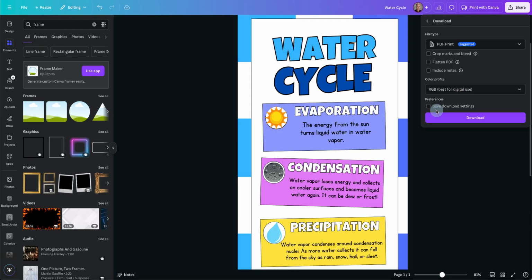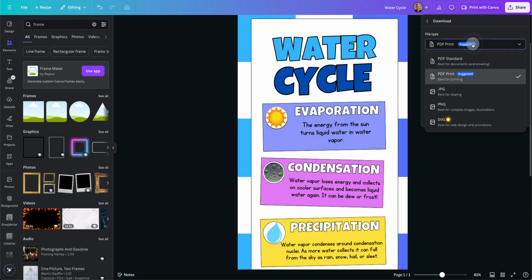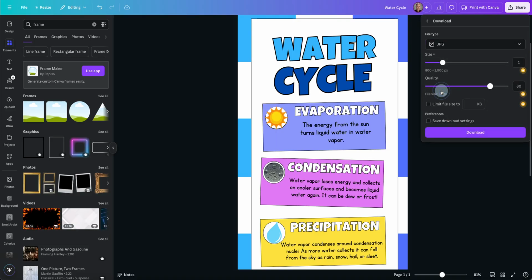And if I click download, then I can choose whether I want it to be a PDF or a JPEG image or a PNG. It's a portable network graphic, joint photo experts group, scalable vector graphic, portable document format. So I've got all of these images. I think for today, because this one is just going to be an image I want to share with my teacher, JPEG seems to be easy, so I'm going to pick that one.